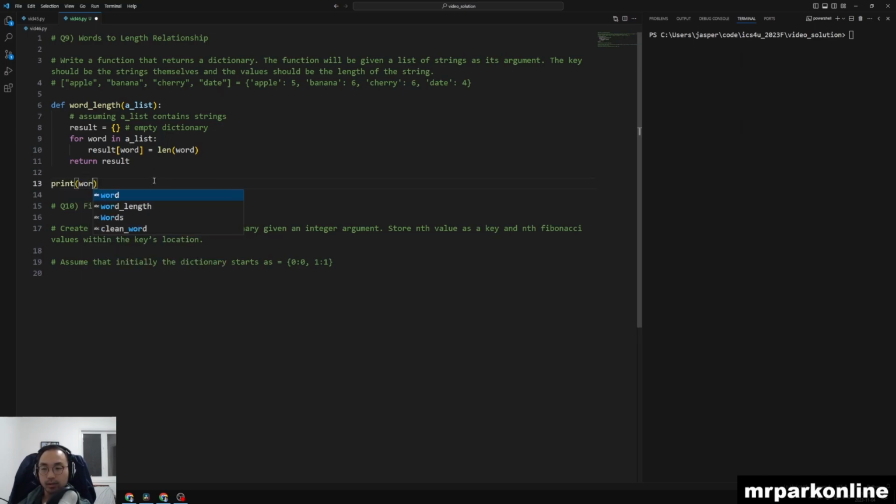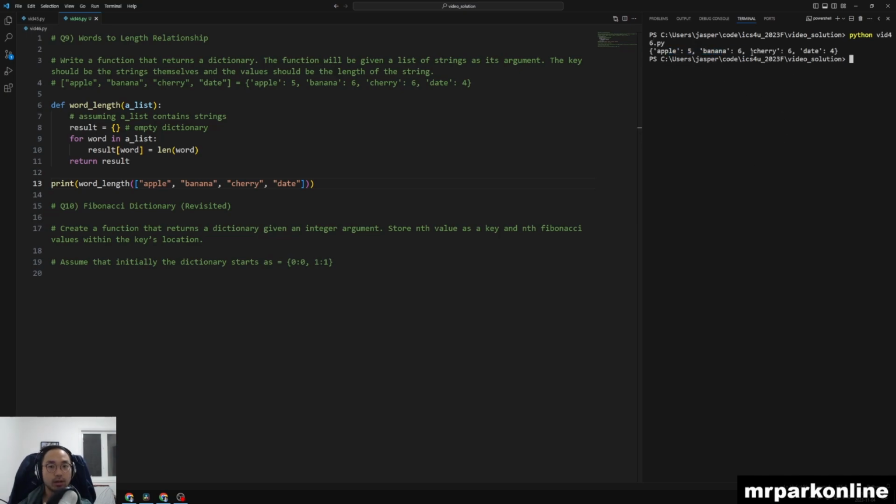So to see that, we can say word length of this, just to show you how that would run. Let's test it, and we get our intended output of apple having 5, banana having 6, cherry having 6, and date having 4.